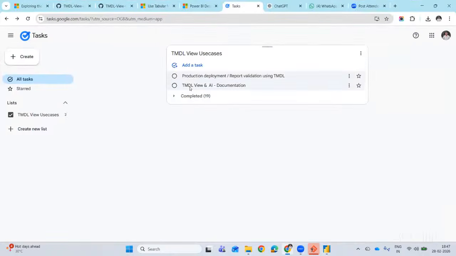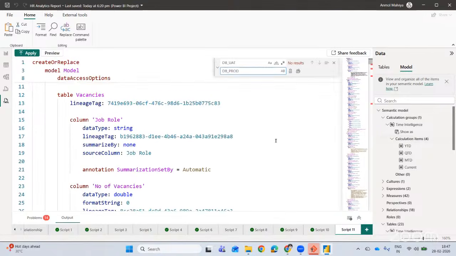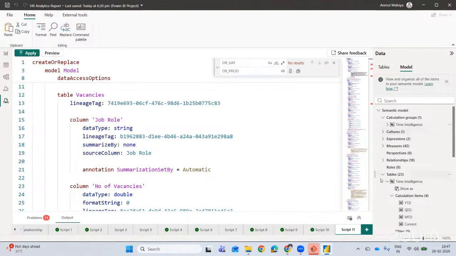Next is the TMDL view and AI documentation. Now we have all these things ready. Again, I will share one more real experience. I completed all the reports and the deployment was completed. Then they told me to provide the documentation for the reports. And as I said, we had 25 to 26 reports, so manually doing the documentation was a very hectic part.